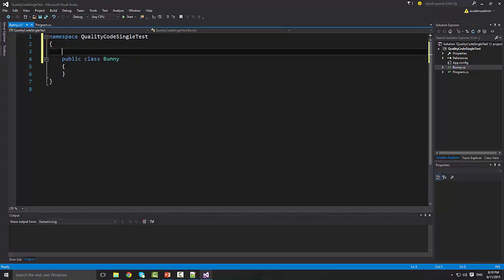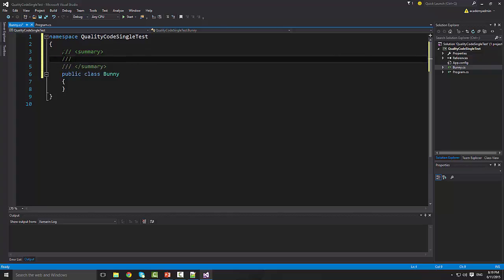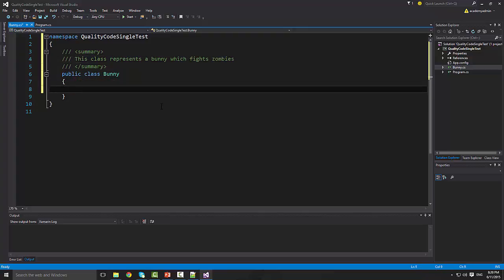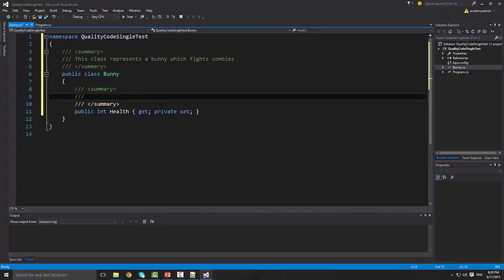And now, as soon as I type in the three slashes, it says summary. This class represents a bunny which fights zombies. Okay, the bunny has health. Here I can do the same thing. Bunny health and so on.